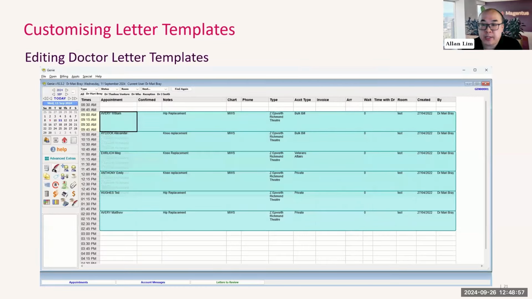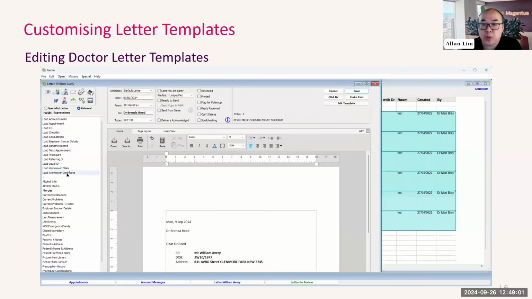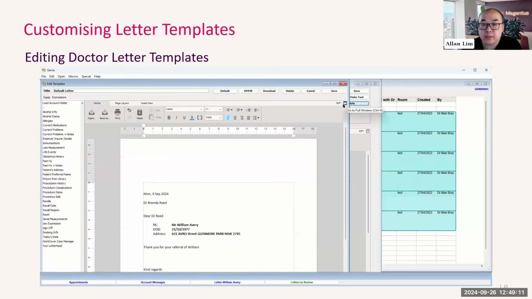To edit a doctor letter template via the red quill, click on the patient's name once, then click on the red quill icon. Select the template from the drop-down menu in the top left, and then click on the Edit Template button found in the top right before making any changes. In this example, we are going to add in a letterhead from the picture library.